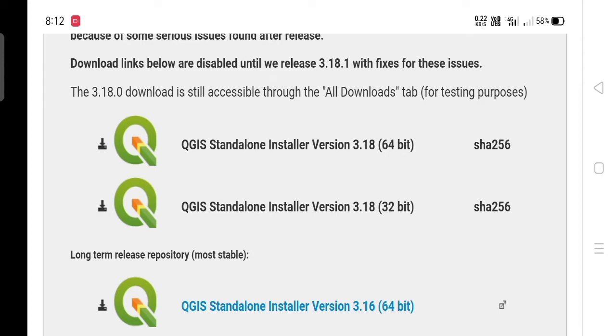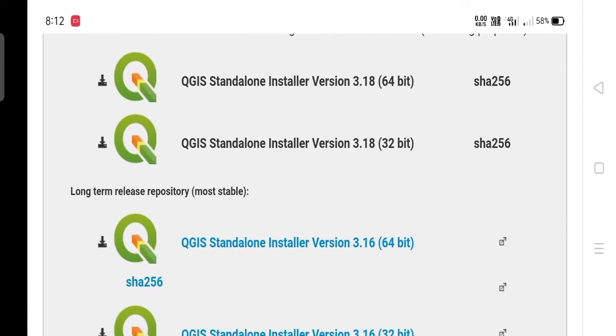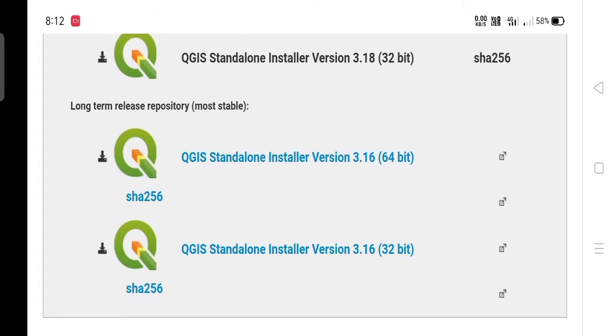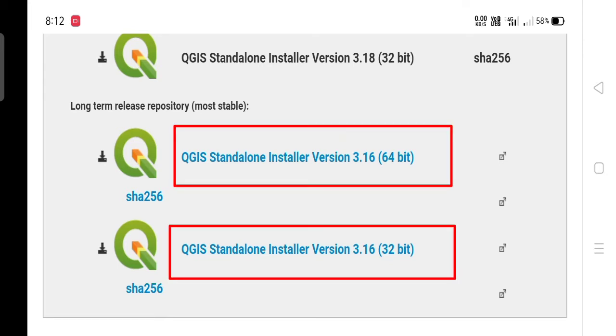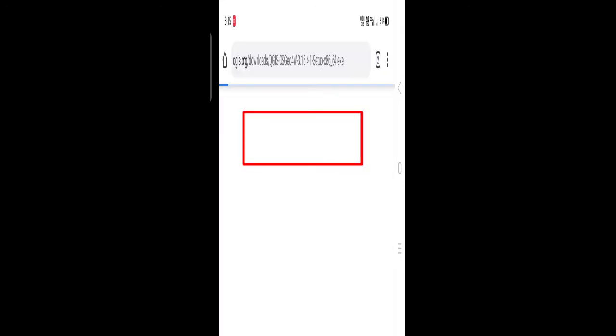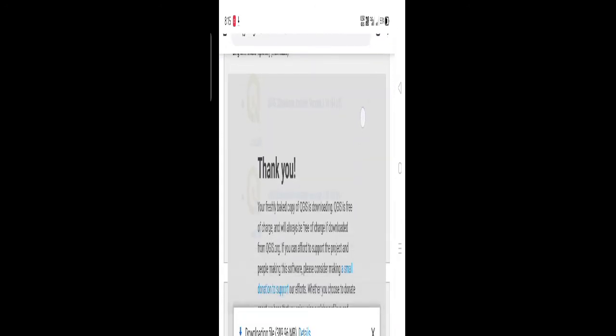If your laptop or computer is 64-bit, then download the 64-bit one, and if it is 32-bit, then download the 32-bit one. And the most stable version, that is 3.16.4, the Hanover. Here is the download link. Just click on the blue text, QGIS standalone installer version 3.16, 64-bit and 32-bit. Choose the right one. I want to download the 3.16 64-bit one, so click on this blue text, and the download will automatically start.